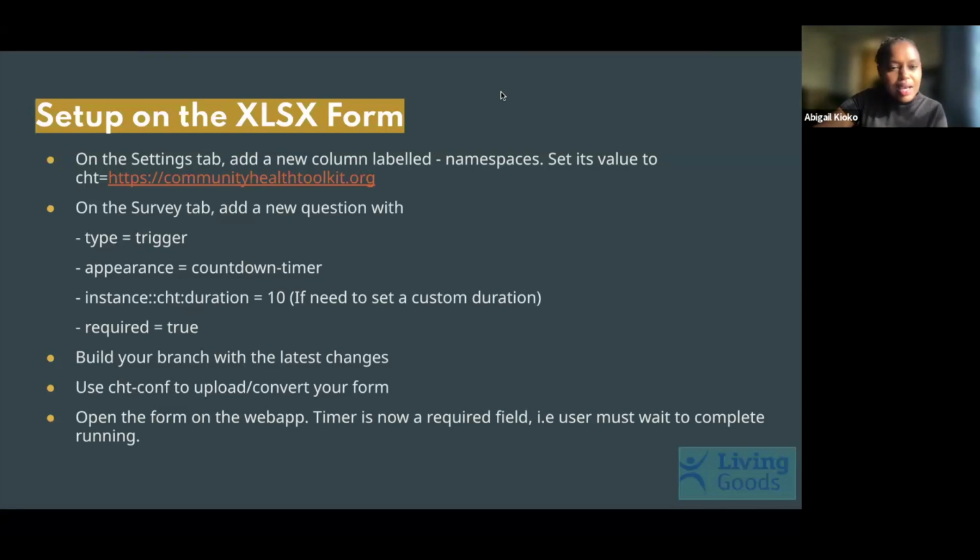There's a settings tab. We have a survey tab. Yeah, so those two will be our focus. On the settings tab, there's a value you need to set. Actually, you need to add a new column, and that column will be labeled namespaces. And the value to that will be the URL as you can see on our slide here.